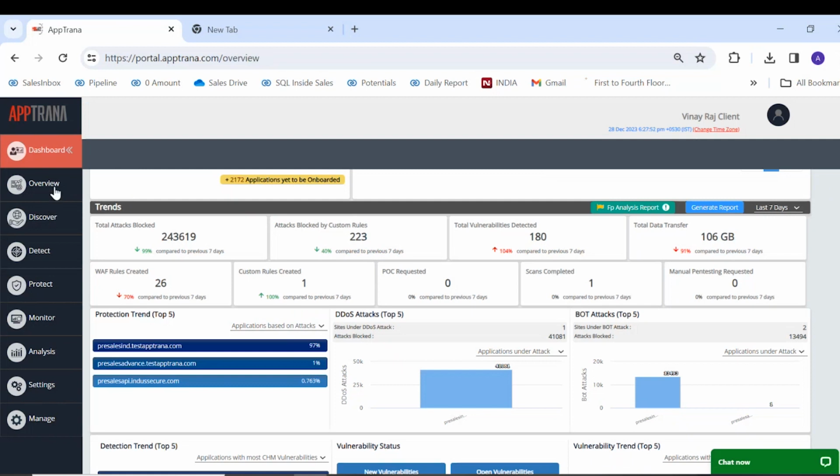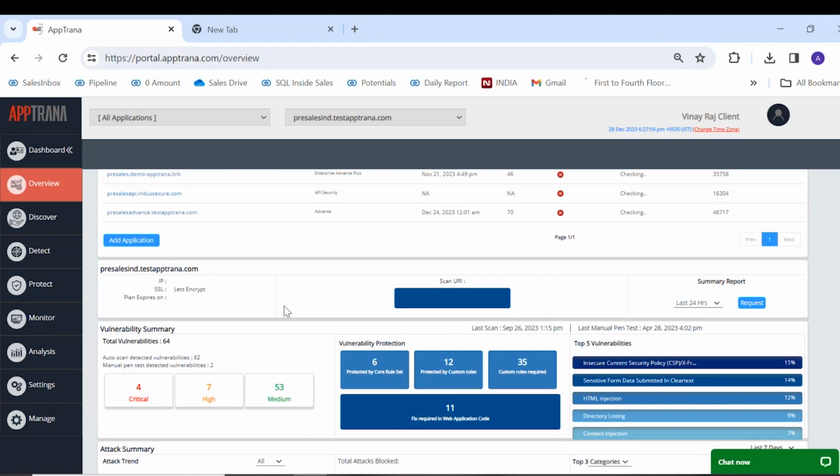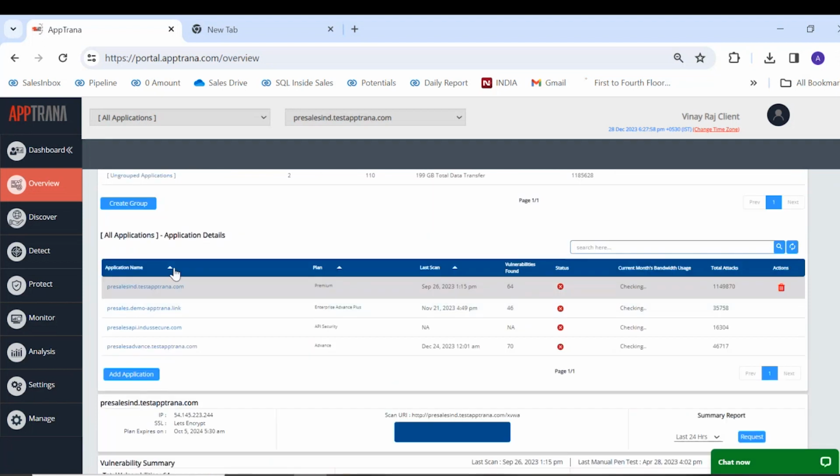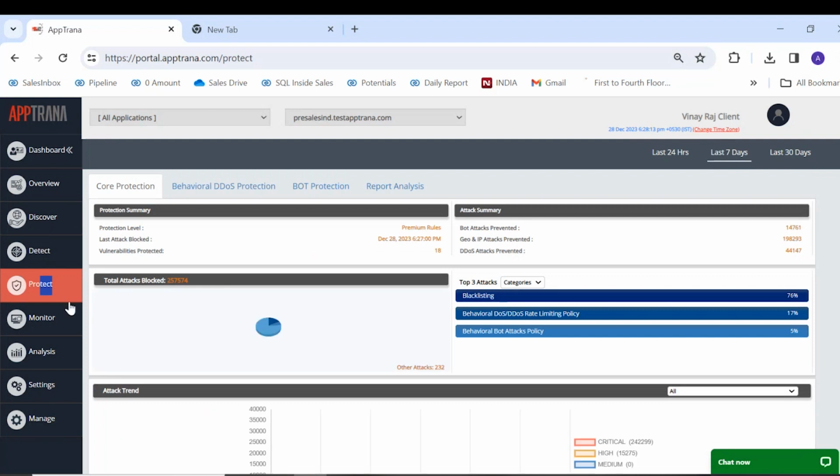So I just want to have a look at the ABP dashboard. How does ABP, I mean, the bot attacks look like, and what are the mitigation steps that we can take to mitigate such attacks? Sure. So let me just jump to the protect. I'm just skipping the discovery and detect because we are interested in the protect section.